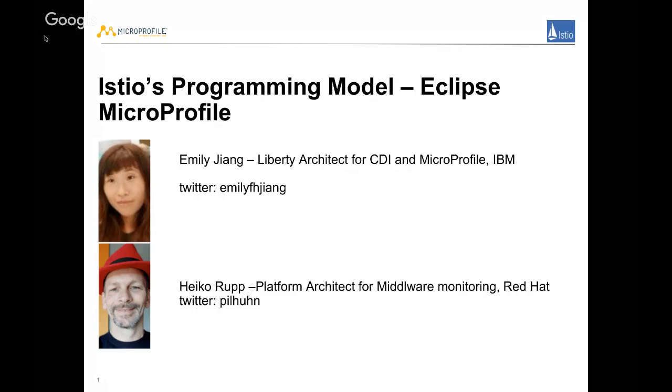Yes, so my name is Heiko Rupp. I work for Red Hat here in Germany. I'm Chief Architect, Platform Architect for middleware monitoring, so I'm working a lot in the MicroProfile metrics area, but also with another foot on the Istio side or the visualization of Istio. And so it's natural to also be involved in the service mesh working group within MicroProfile. You can reach me, as Emily said, and also just make sure to join our MicroProfile working group sessions. We will have some links at the end to be part of the game and of the fun. So, Emily, up to you.